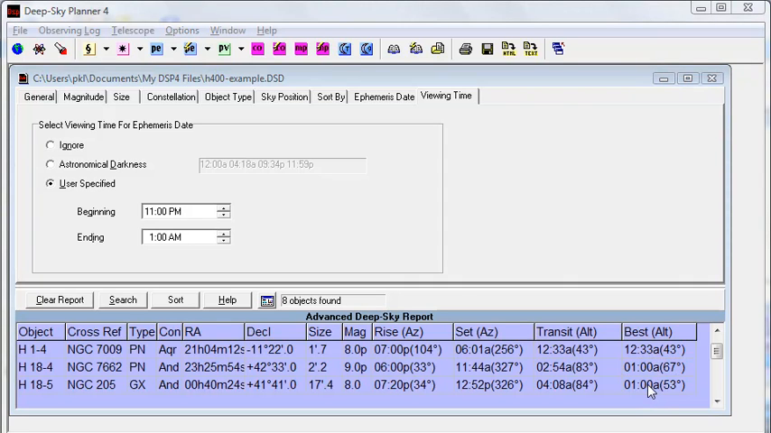If these objects were setting at the end of our observing time, Deep Sky Planner would prefer that you observe the lowest altitude object first. That way, you get it taken care of before it sets and escapes from view.